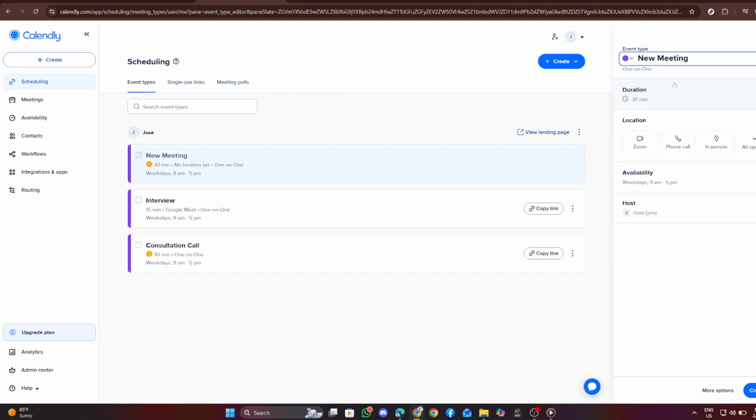After choosing the meeting type, you will be taken to a new screen where you can set the meeting details. Start by adding a name for your meeting in the designated field. This helps participants understand the purpose of the meeting.